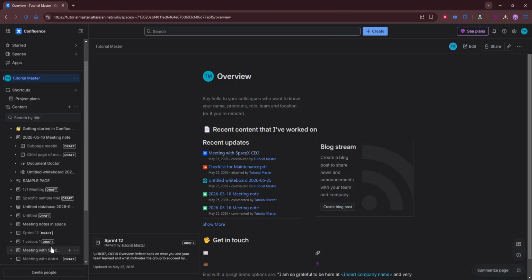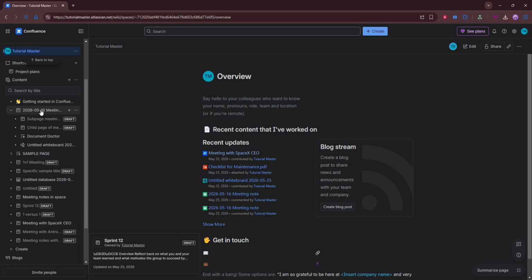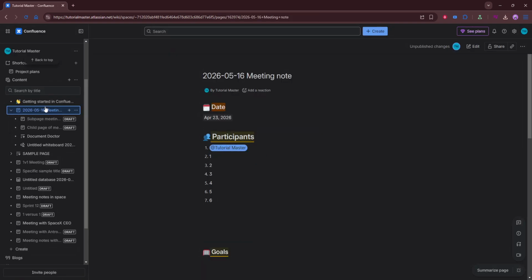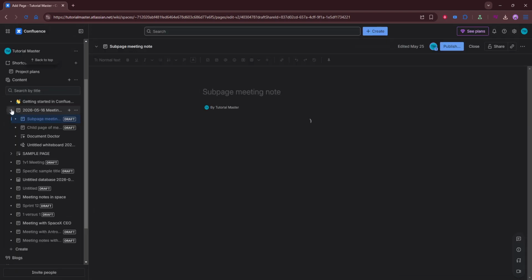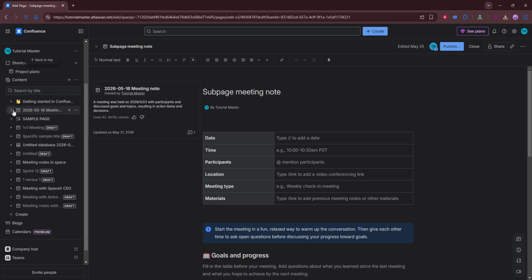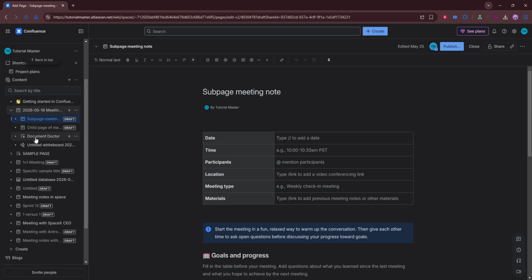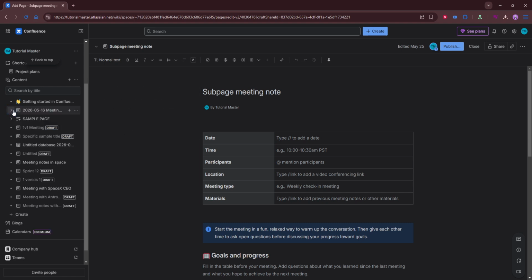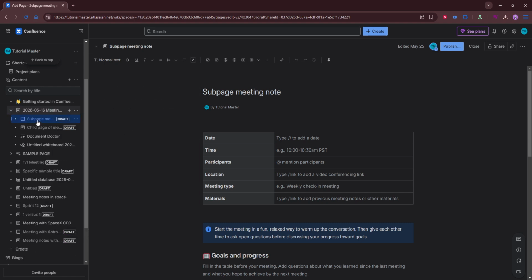Next, organize your content with parent pages and child pages. The parent page acts like a folder, and child pages keep related information neatly grouped. For example, you might have a parent page called Project Documentation, and underneath it, child pages for requirements, designs, and testing. Keep page titles clear and consistent, and avoid cramming everything into a single long page. A tidy page tree helps everyone scan, navigate, and contribute with confidence.